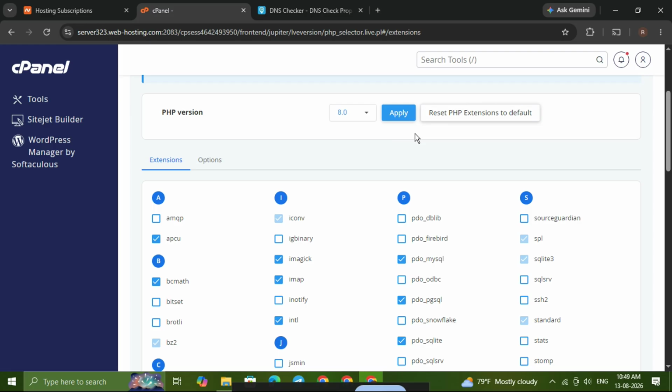After selecting the version, click Apply. This saves the change and updates your hosting account to use the new PHP version. Depending on your server, the change may take a few seconds to take effect. Once it's applied, your website will start using the new PHP version automatically.